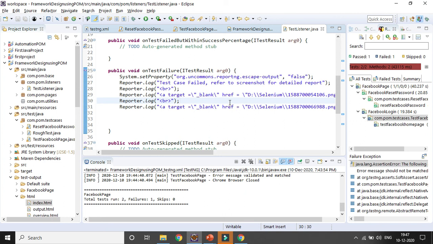Whatever framework I have started, I will try to implement all the important aspects of Selenium automation, from Maven and TestNG to the other parts, in that particular framework only. And if you go through all the videos one by one, you will definitely be able to create your own customized framework with the help of page object model.